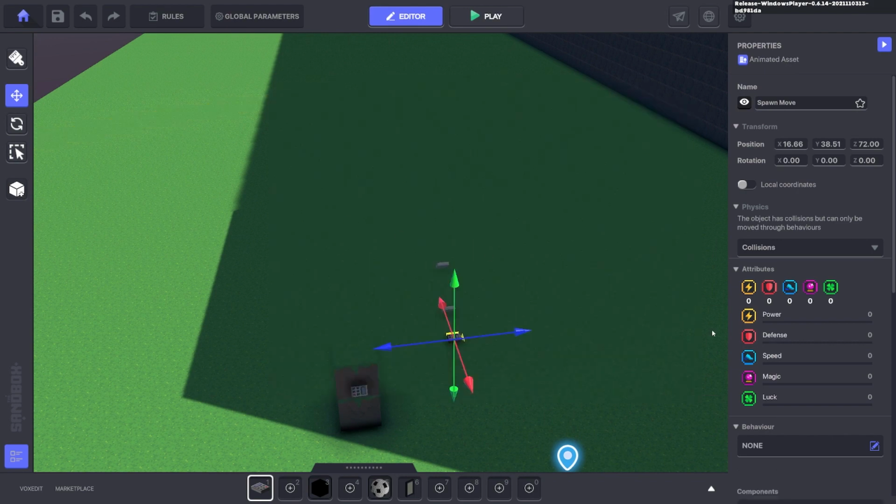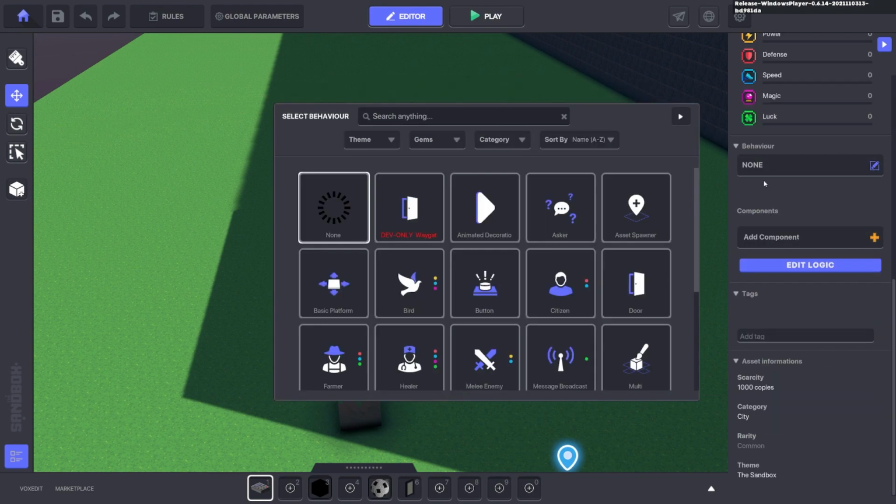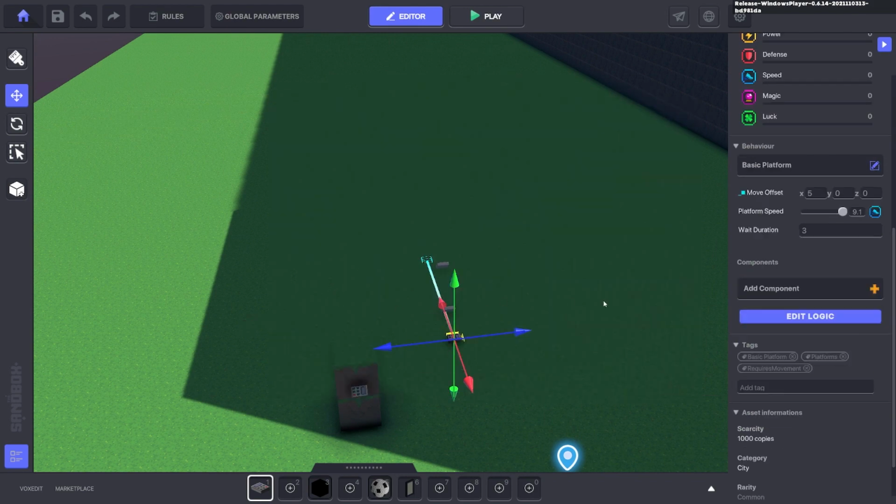And we'll go ahead and give this one, remove all the behavior and components, and then add basic platform. Change the wait duration to 0. Change it to a reasonable speed, say maybe 3. And the direction we want is horizontal. So we'll go, say, 20.